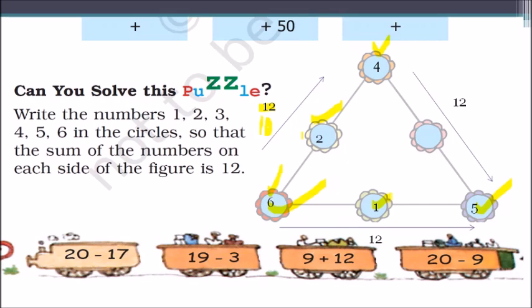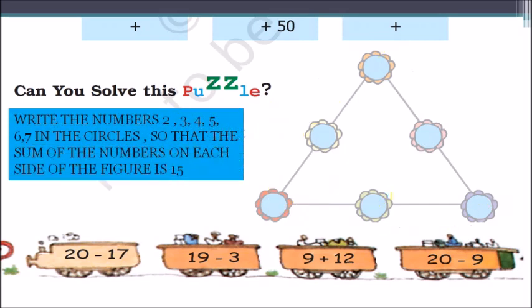And in the other box, one number has been left, that is 3. So 3 will be here. In this way you can do another question, which I have given here on the screen. You can see the question is the same, but the numbers are different.